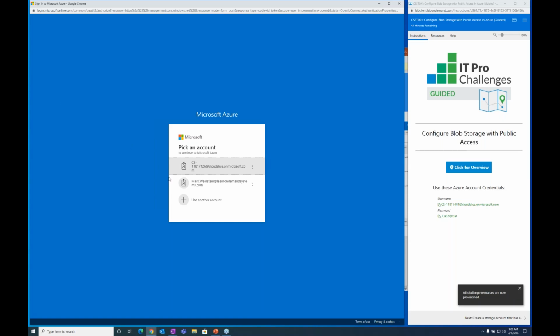Now, as you can see here over on the right-hand side, we just had a notification pop up saying that all resources have now been provisioned. This was a life cycle action. So when our lab started, we executed a script against this cloud account to provision the necessary resources that we wanted for the lab. So it's simply a notification.